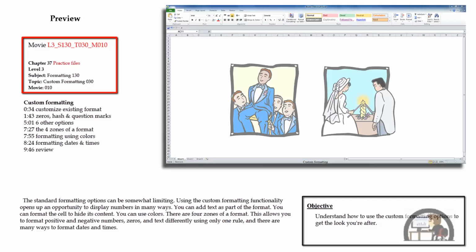We're going to talk about the 4 zones of a format, custom or otherwise. We'll talk about the fact that you can use colors in your custom formatting. And there are a lot of options when it comes to customizing dates and times.